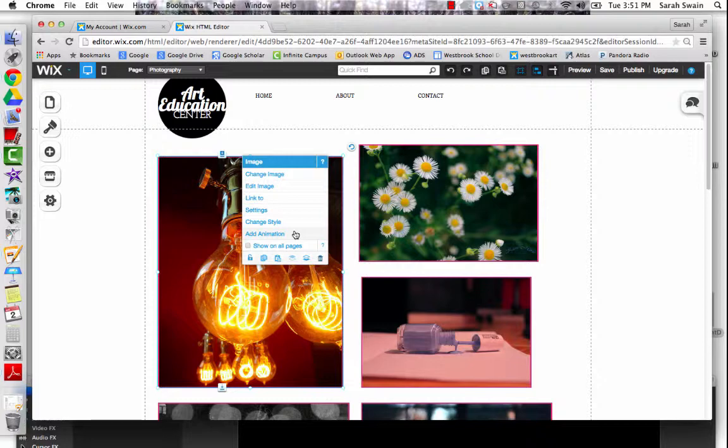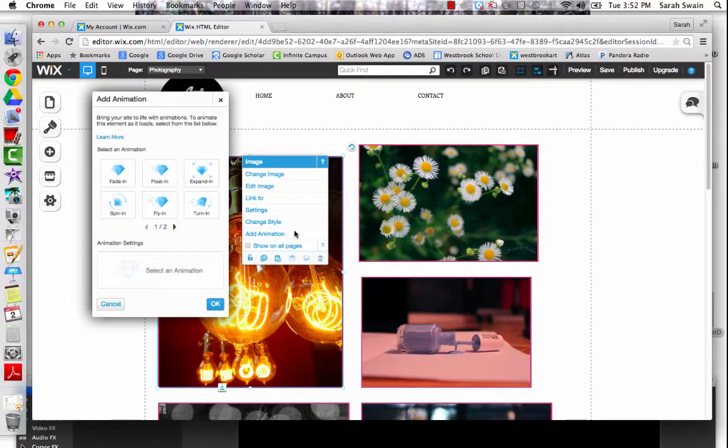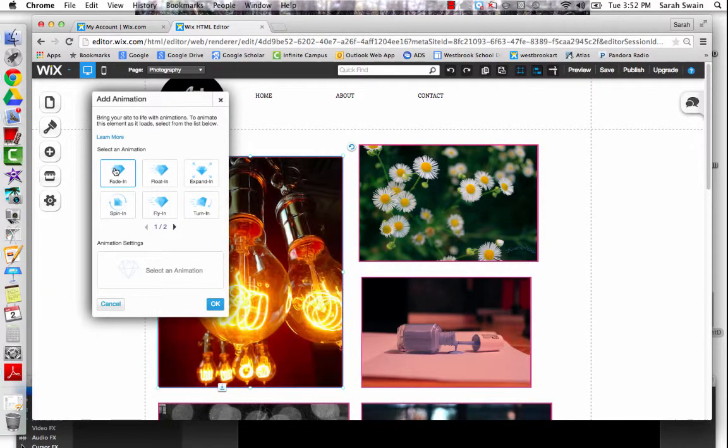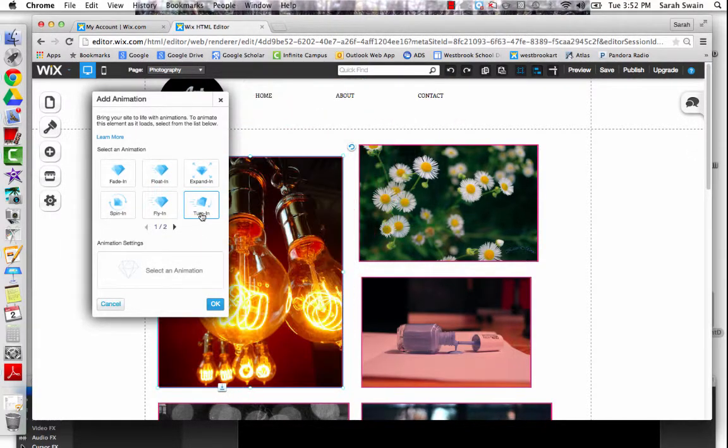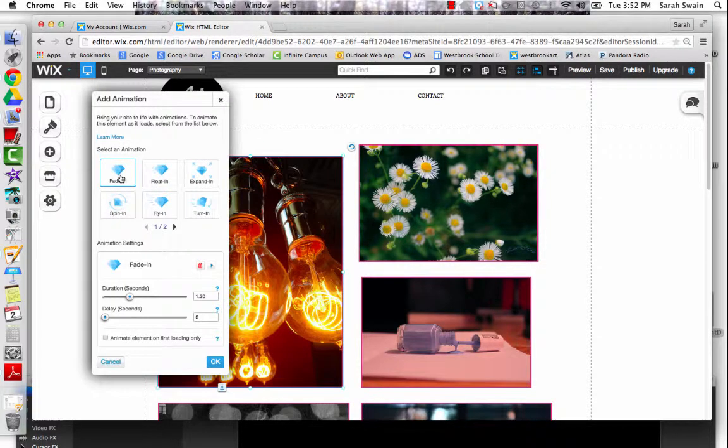If I wanted to add an animation, so if I wanted some images to slowly emerge on this page, I could do that. So here are the animation styles: fade in, float in, expand in, turn in. It's okay to put these in every once in a while. If you have just a bunch of images, I think it can really help people take a look, if you want something to be recognized later on.